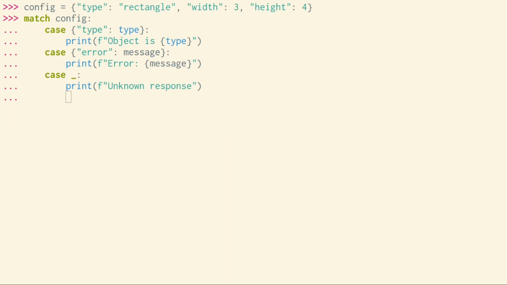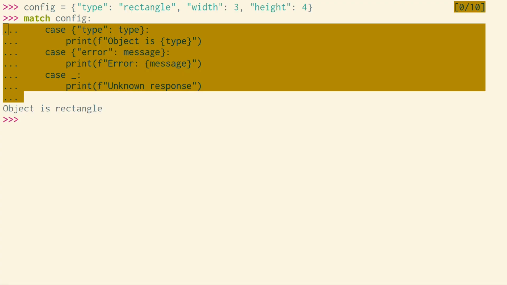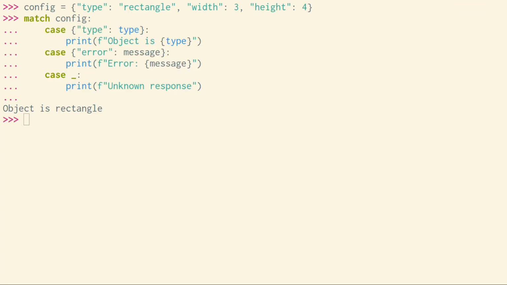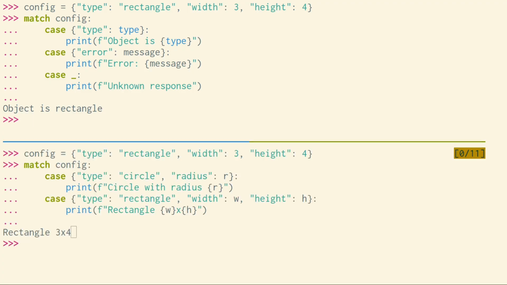The match statement can also match a dictionary based on the keys that it contains. Here we're matching a dictionary with the key of type, the key of error, or something else. We can also match a dictionary that has specific keys and specific values. Here we're looking for a type of circle, for example.